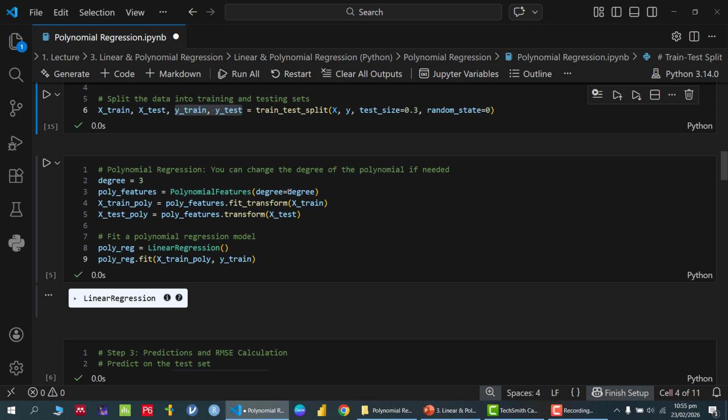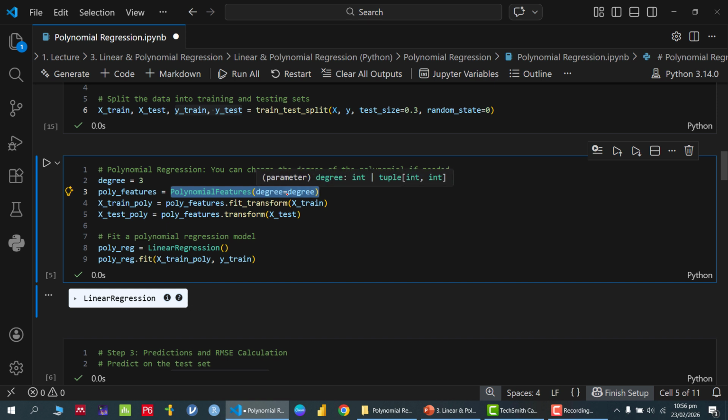Now we are first of all defining the degree, which is equal to 3. Then from the function polynomial features, I am indicating at what degree of polynomial linear regression I would like to apply. As we have defined the degree as 3, the polynomial features of degree 3 is the polynomial linear regression model we would like to apply.